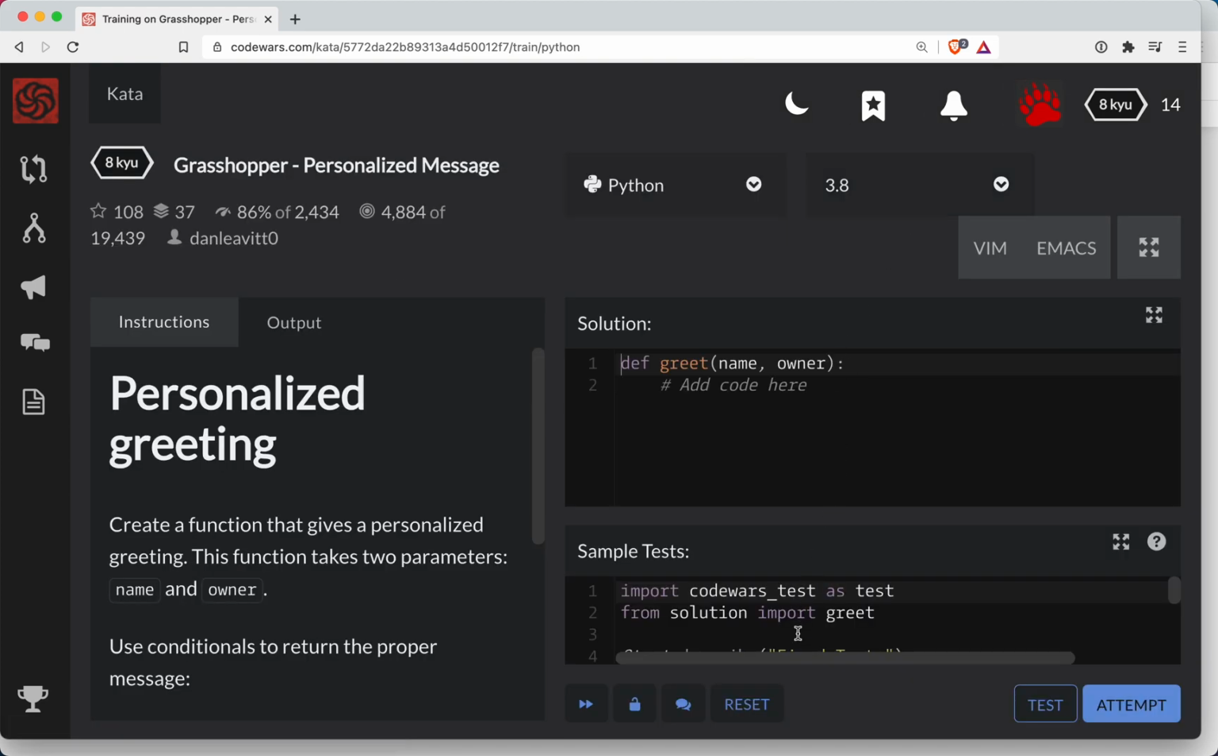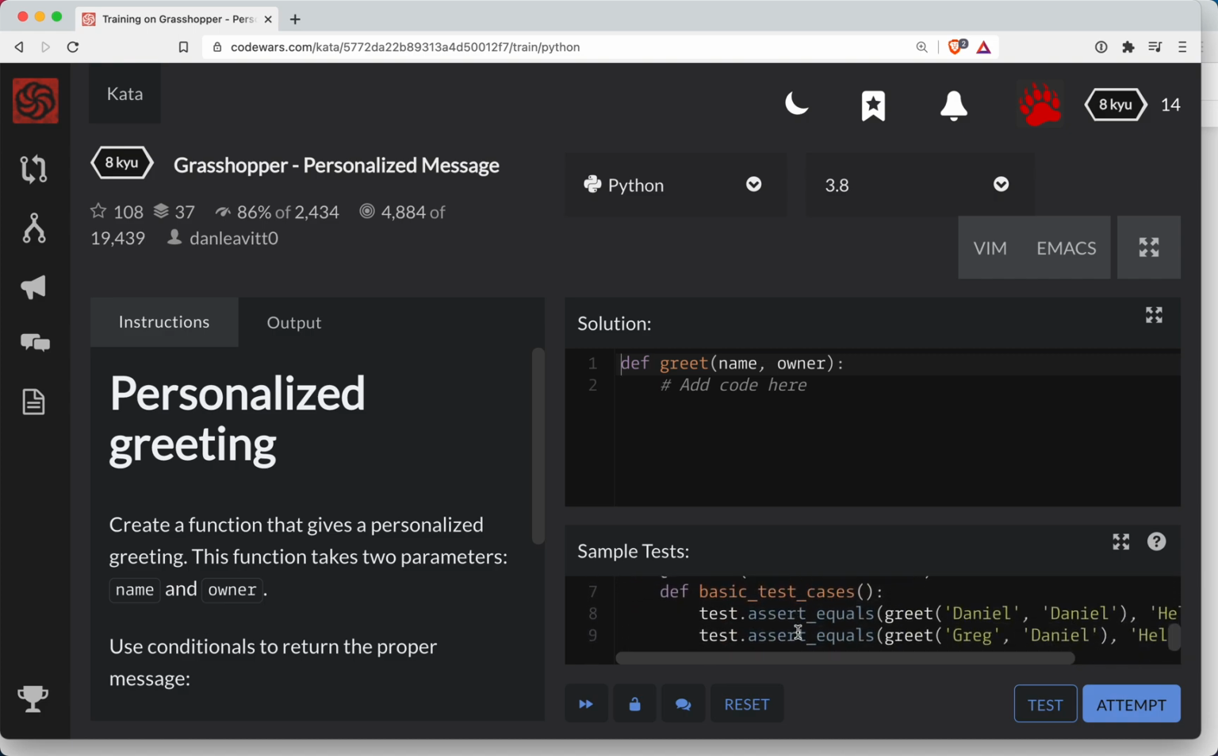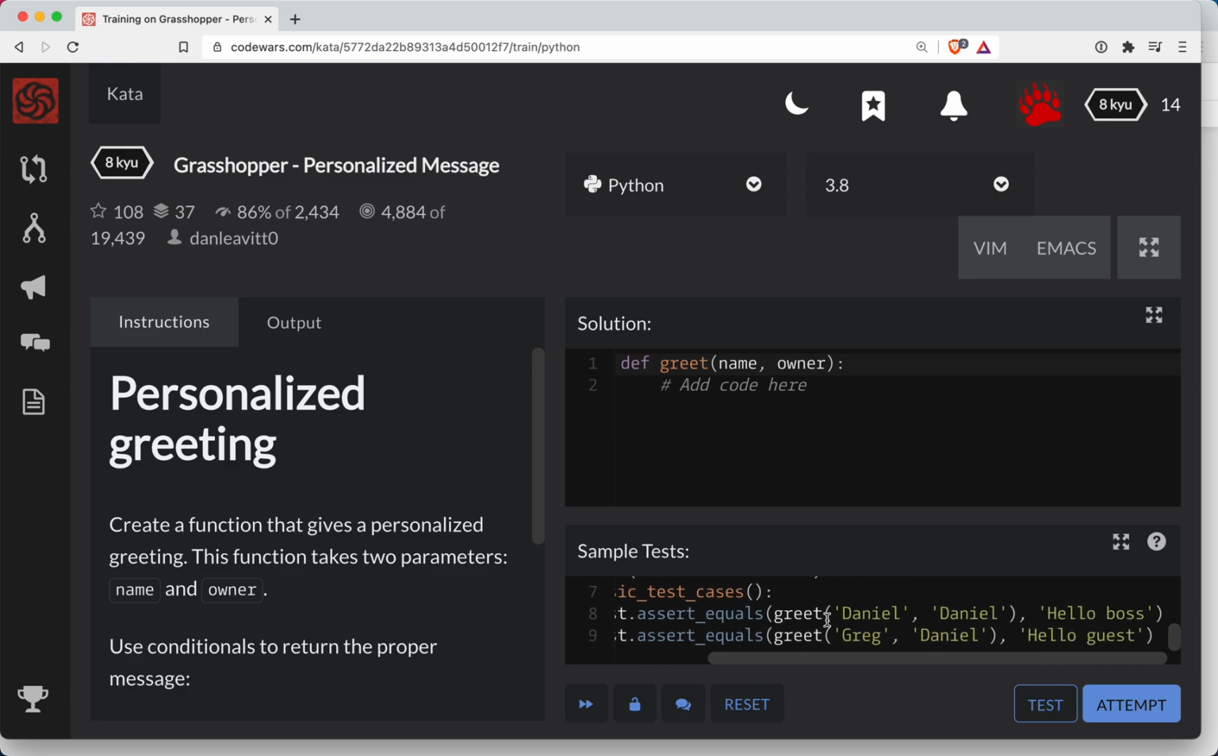All right, name, owner. If you're kind of stuck on these, one good way to look at it is to look at the tests and see what we are supposed to do here. Basically, we're given two parameters, and if they're the same, we say hello boss. If they're different, we say hello guest. So this looks pretty straightforward.